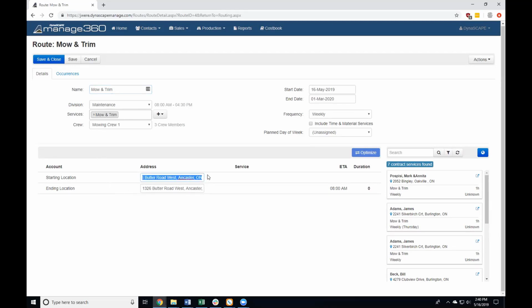So our waypoint begins at our company location. So this is actually within settings, my company information. It's where you plug in your company's address, and that's what appears here. So we're going to start at 1326 Butter Road West in Ancaster, and we're going to end there as well.